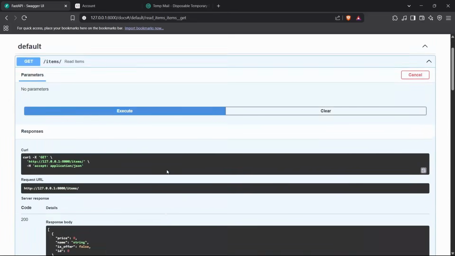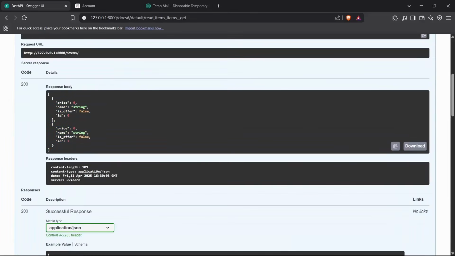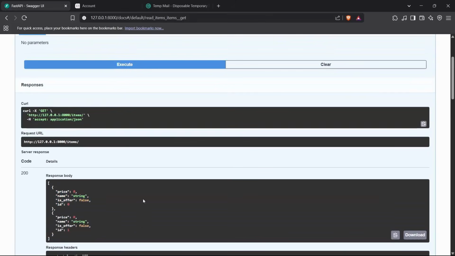And if I again use the get request, I see two objects now inside my database. So that's how you can handle SQL queries and database with FastAPI.